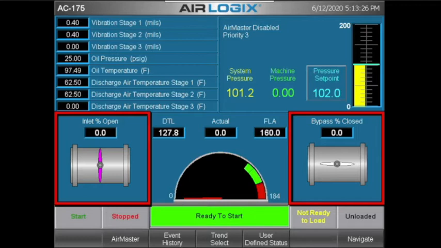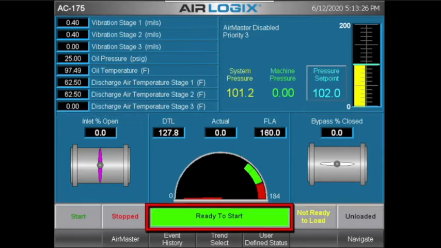However, you can change the reference to 100% open for both valves, should that be your preference, or the practice, in your facility. The green bar in the lower center section is the status bar, which displays the current condition of the compressor. You can see it is ready to start. Just to the left, the button is labeled stopped. And the button to the right is labeled not ready to load.